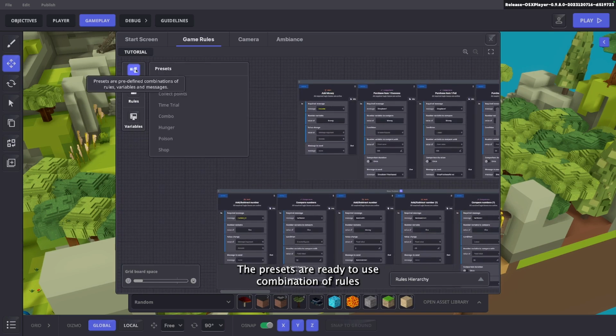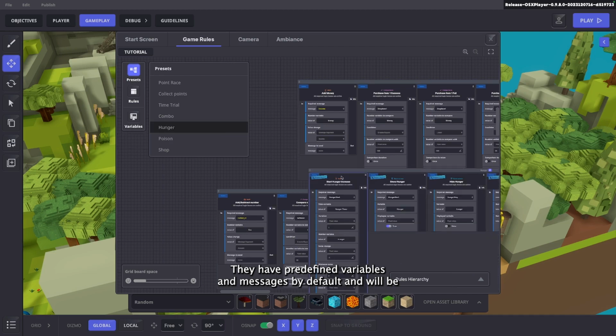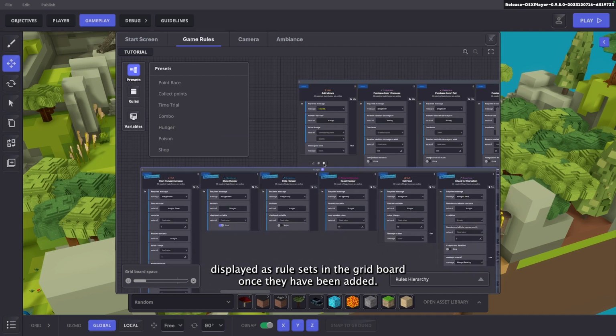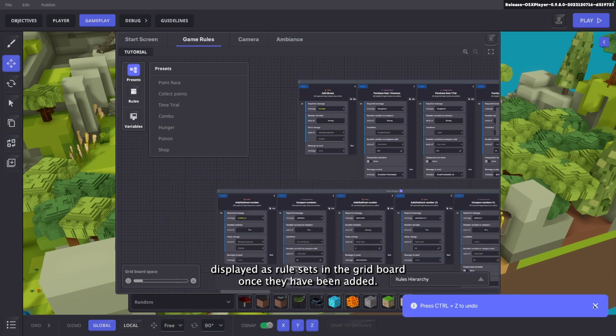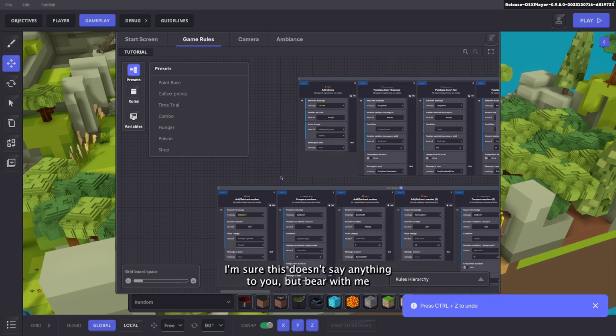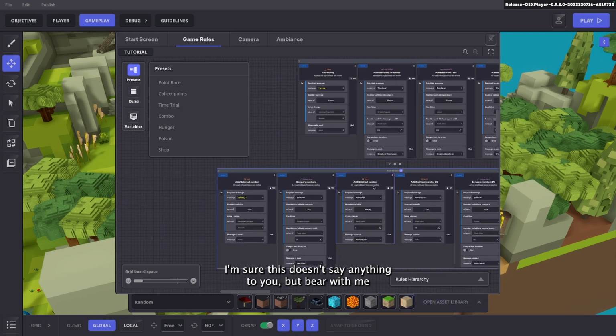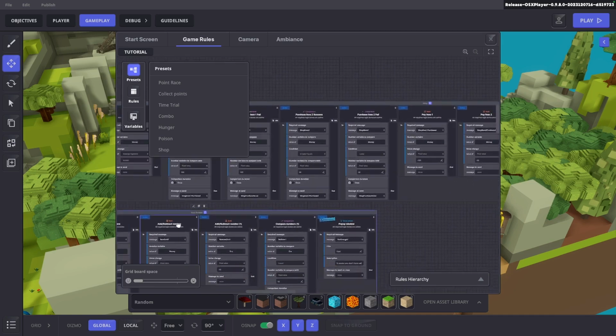The presets are ready-to-use combinations of rules to be used by the creator in their game experience. They have predefined variables and messages by default and will be displayed as rule sets in the grid board once they have been added. I'm sure this doesn't say anything to you, but bear with me.